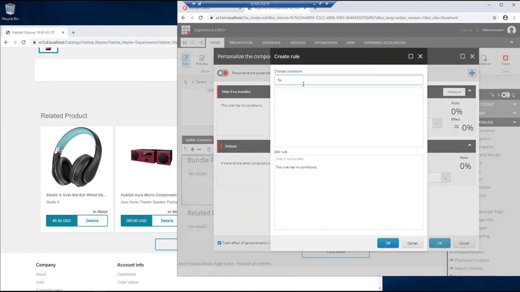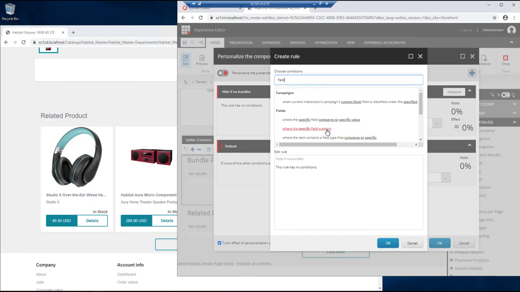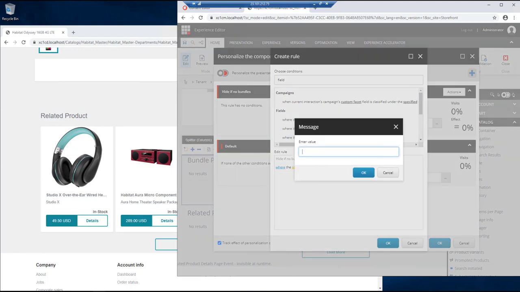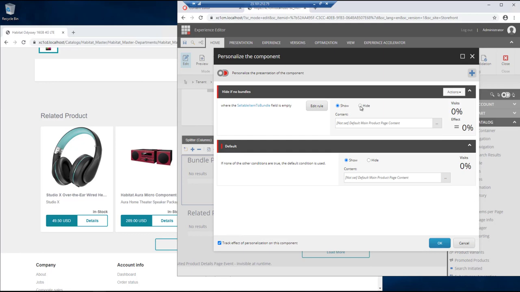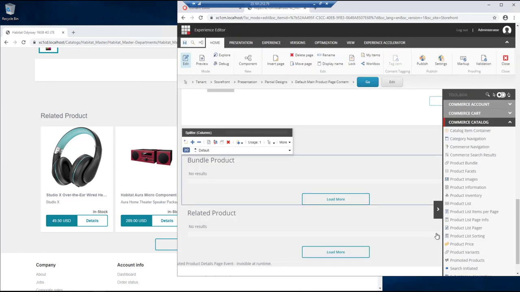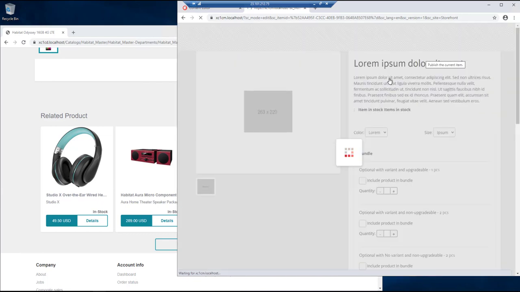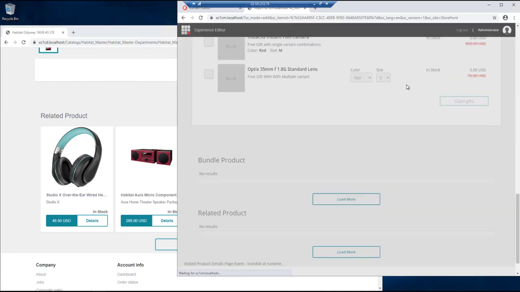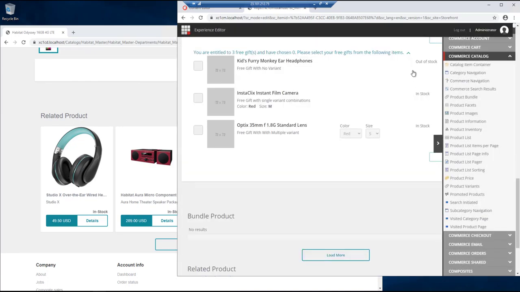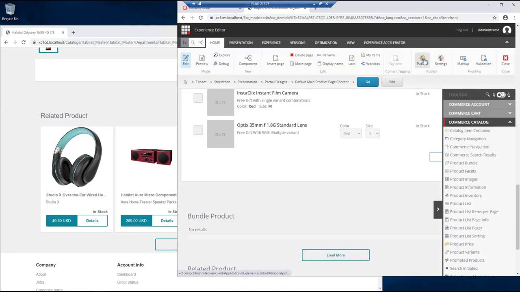Then we'll go and find the field compare, and where the specific field is empty and the specific field that we are looking for is, and we'll hide it. Okay, so we'll save that now. And we'll publish that.